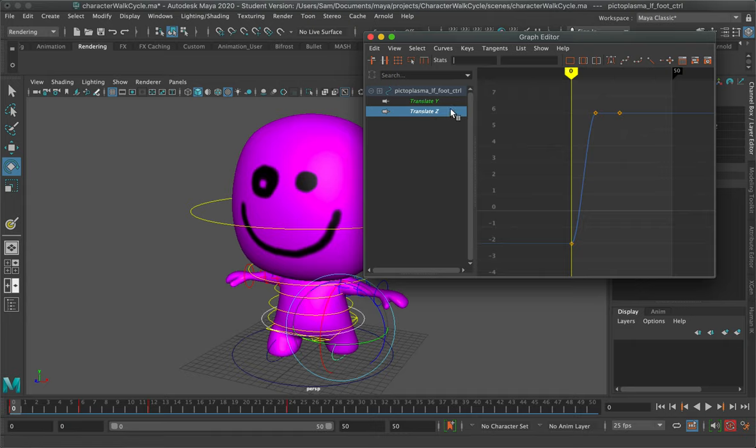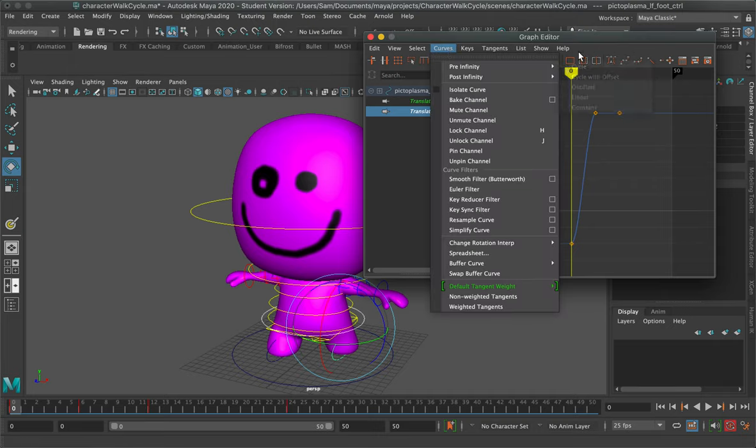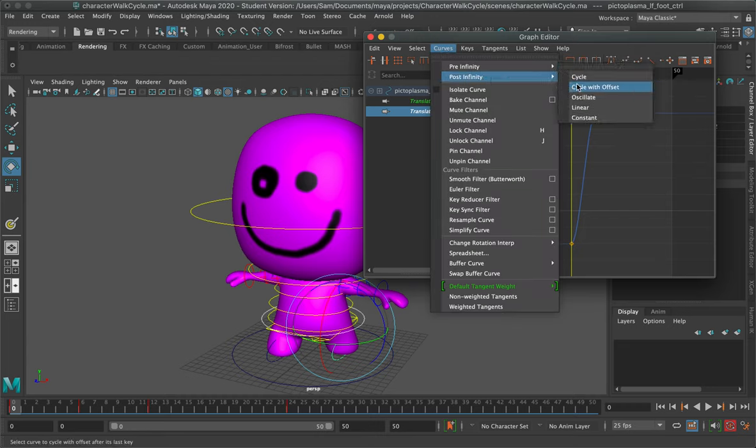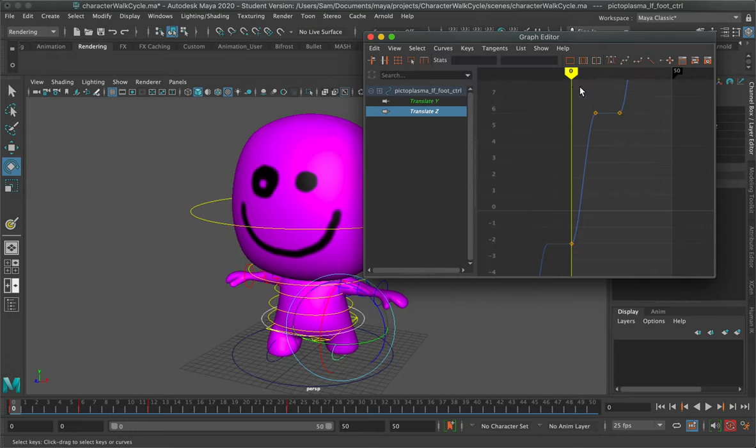Translate Z is a little different. We don't want to cycle it. We want this one to cycle with offset. So it should look like a staircase, just like this.